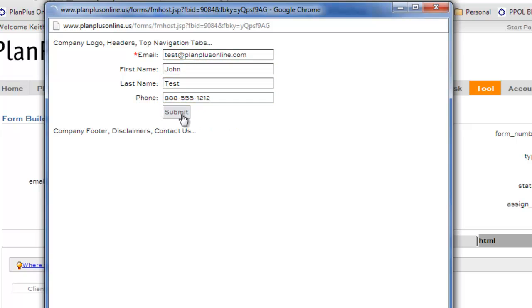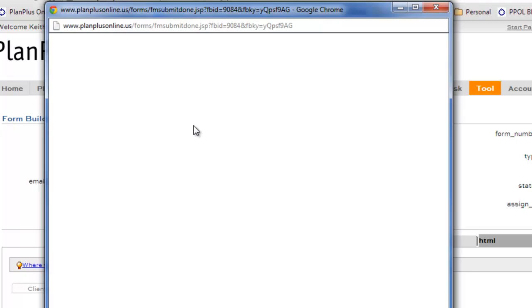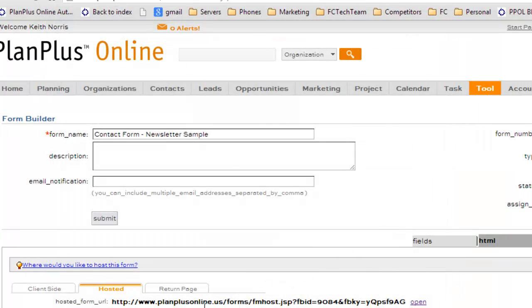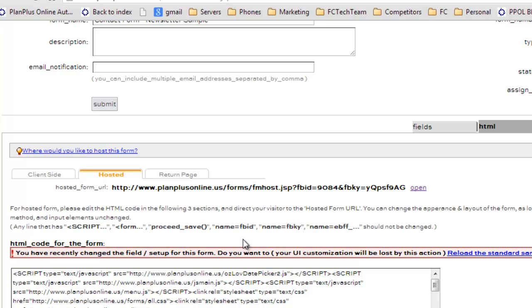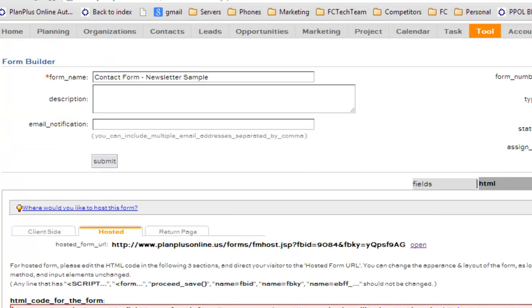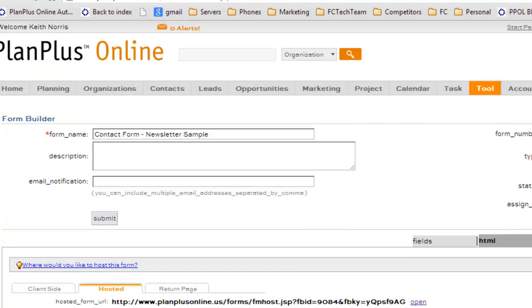And when I click Submit, we've also got some other options on the form that you can configure inside of PlanPlus as well. So that'll show you a sample of the form, and you can actually test to see if the form is working. A few other settings that you might want to be familiar with inside of your PlanPlus account. A few of the options that you have with the form are email notifications.